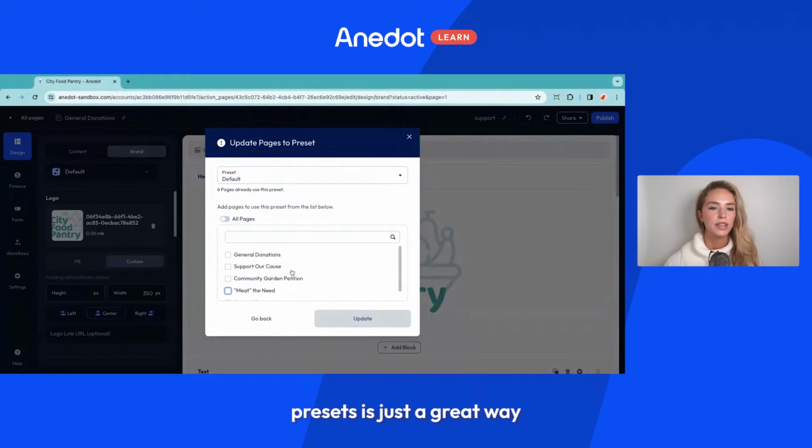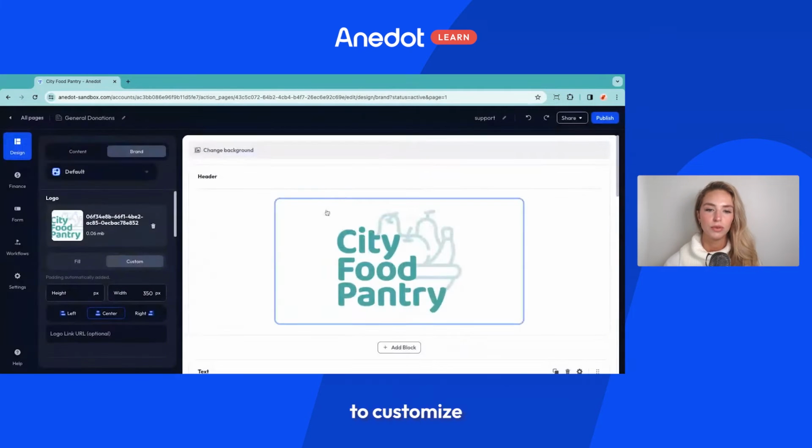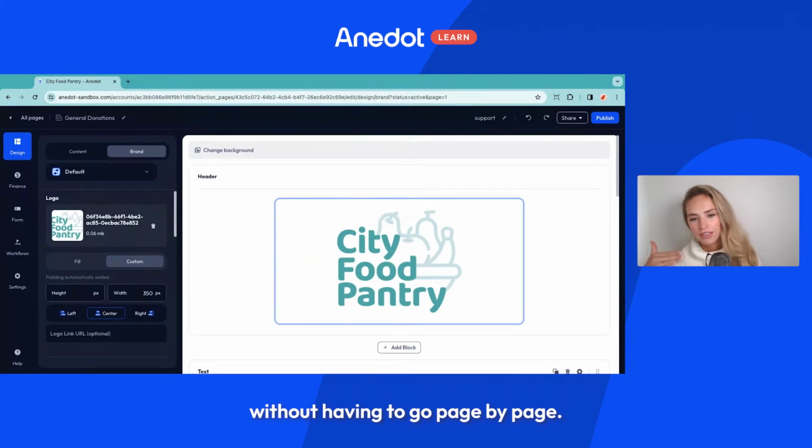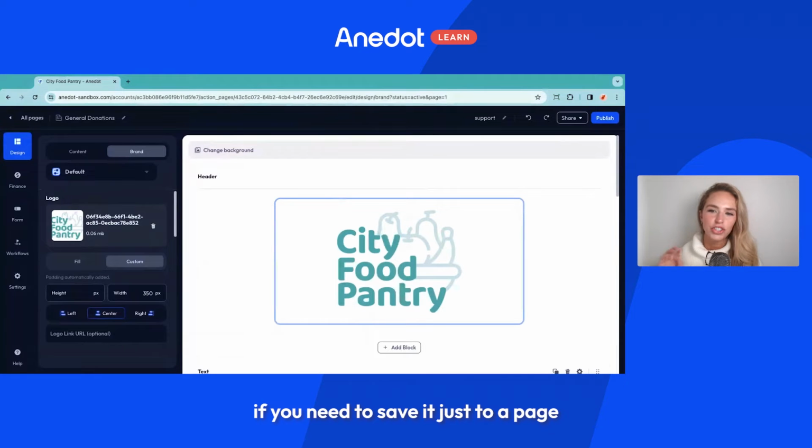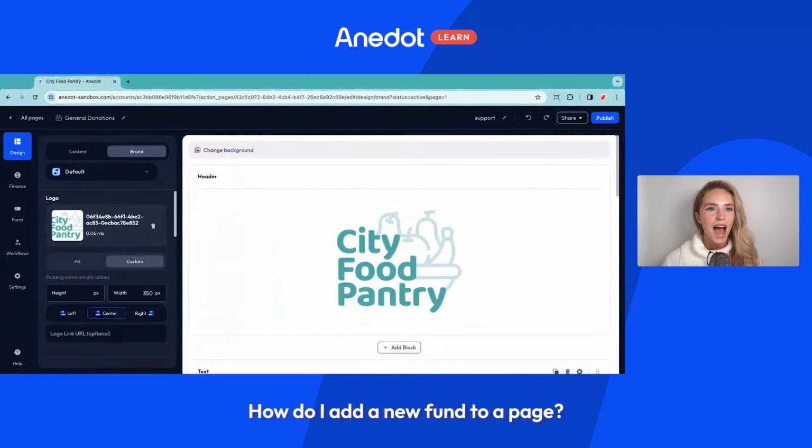So really, presets is just a great way to be able to customize multiple pages at one time. So if you have hundreds of pages, there's dozens of pages in your account, and you just need to update your hex codes, your brand colors, you can do that quickly without having to go page by page. But in short, if you need to save it just to a page and not to a single preset, just hit publish.